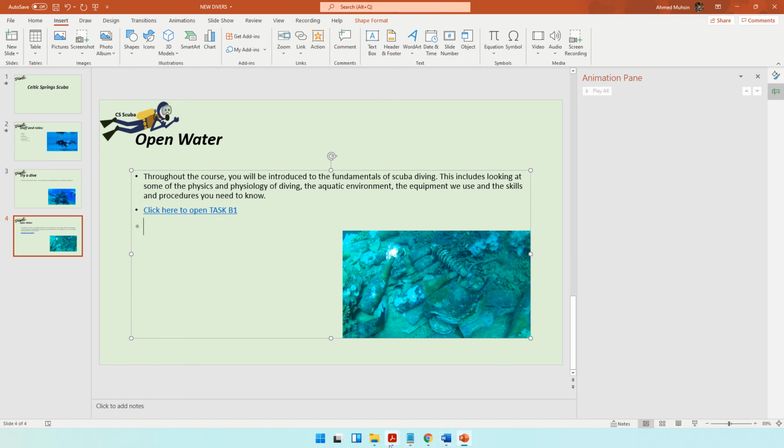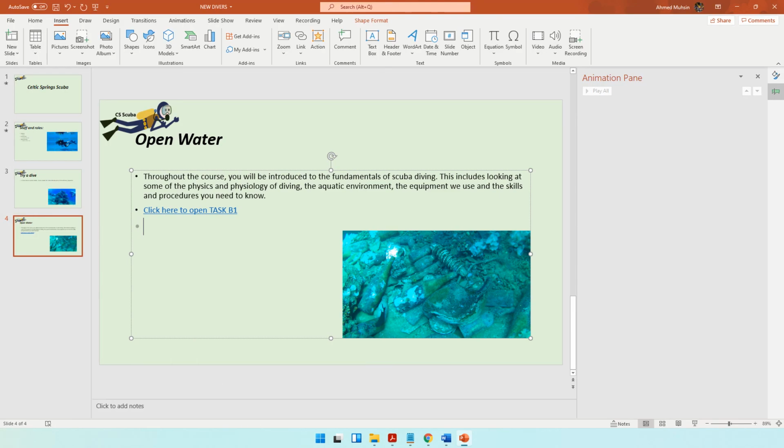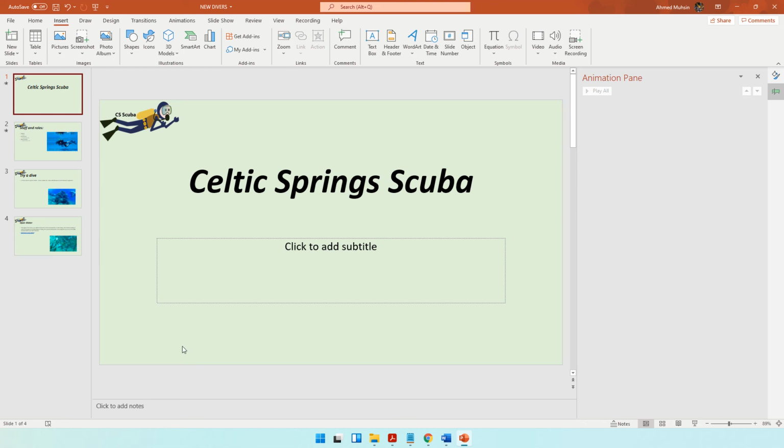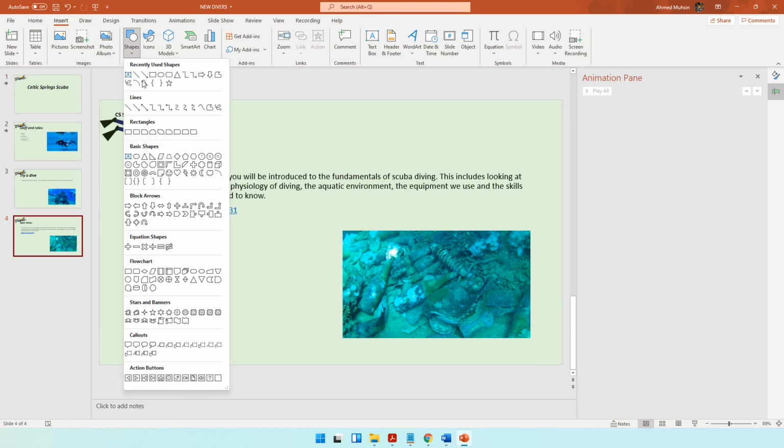Okay, the next thing that they ask is insert an action button on the final slide that includes a hyperlink to slide 1. So I have to put a button over here that when clicked it will go back to slide number 1. Okay, not a big deal. Let's come to insert, let's come to shapes, and if you scroll right to the bottom you can see we have various action buttons that you can use.